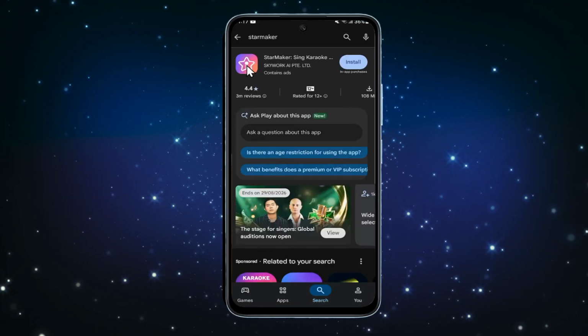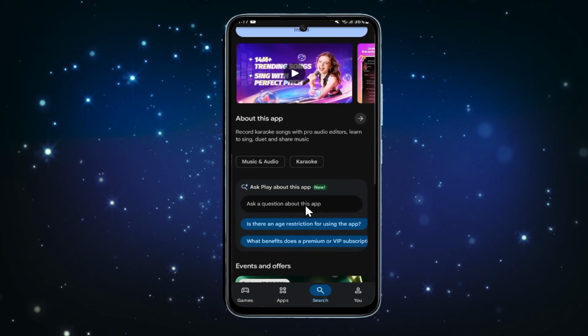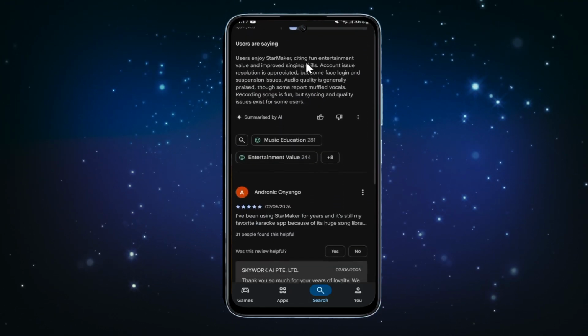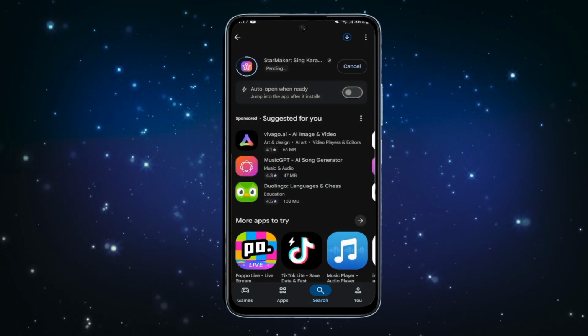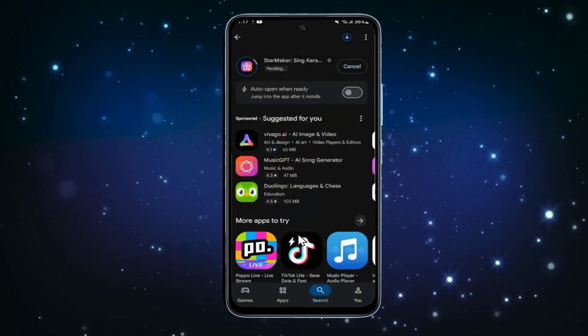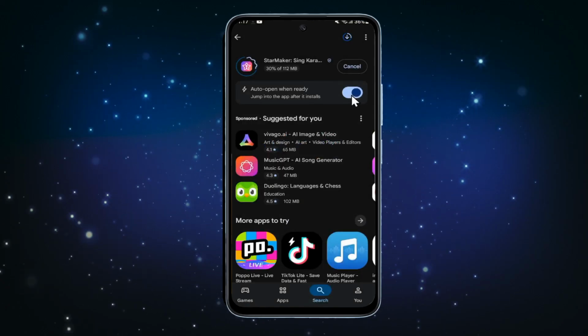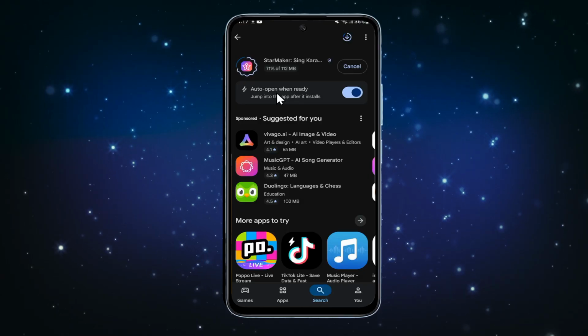Once you find the StarMaker application, tap on it, and you can see the About info, as well as various reviews that have been left by users. In order to install the application, just tap on the Install button. Now you will need to wait for a little while until the installation process is completed. You can also enable the Auto Open toggle, which will automatically open up the application once the installation is completed.